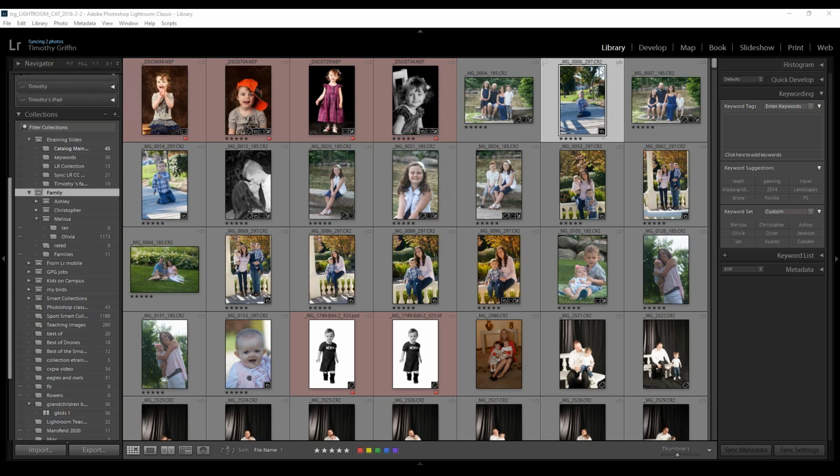So when I look at this one here of Dylan, there is no keyword attached to it. But I can come right down here and assign the keyword Dylan to it.